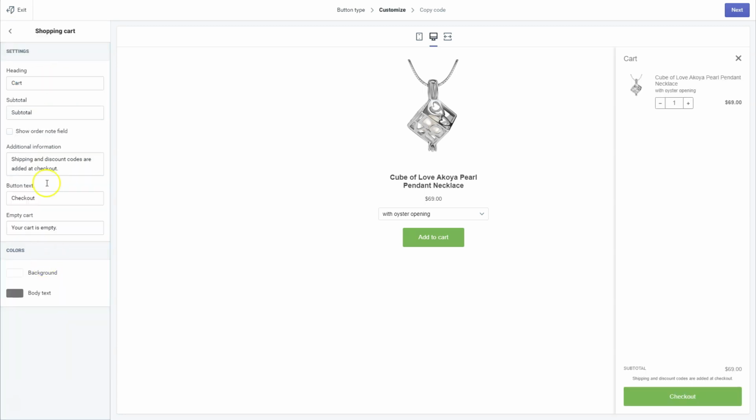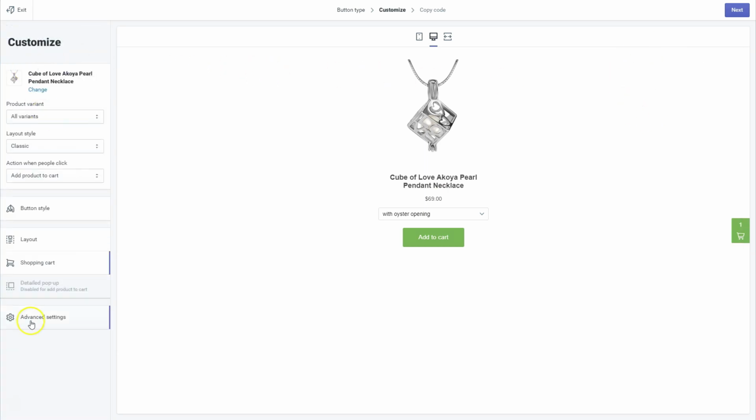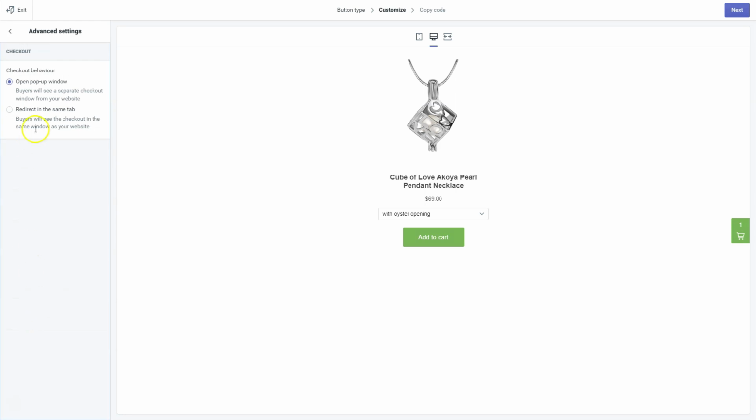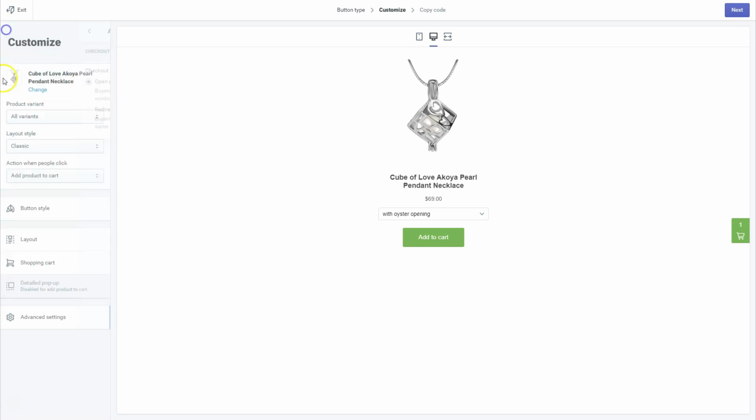You've also got the cart information, so you can change the heading to say cart, and this is what it looks like right here. So you can change all of this information here to make it look exactly like how you want it to look for your website. And then there's some advanced settings. If you click on here, you can have the checkout open in a pop-up window or redirect in the same tab. I really like that pop-up window, so I'm going to go back.